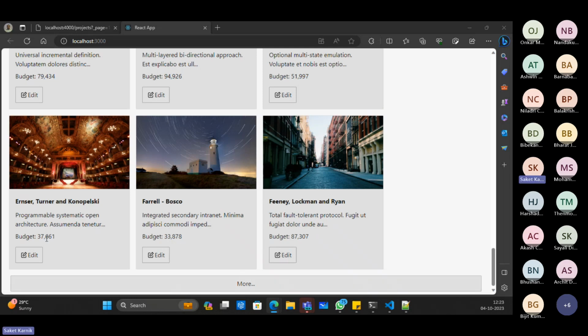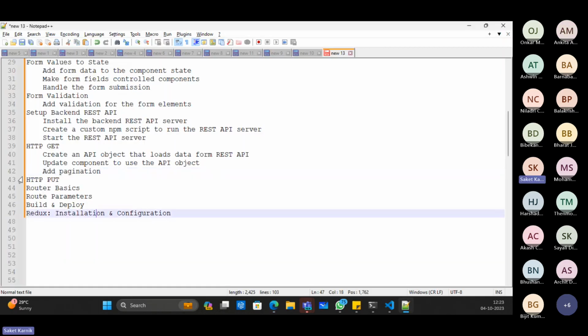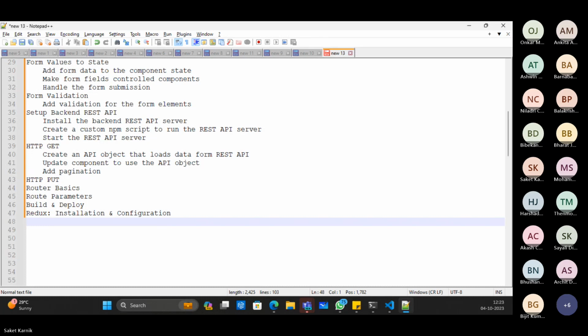Okay, so I wanted to go ahead with put and the routing and build and deploy also, but that's okay. We will take it up tomorrow. So again, we'll be meeting at 9:30 a.m. tomorrow, and we'll be going ahead with these things. And tomorrow, then we'll be actually going ahead with the complete Redux implementation also. Clear?